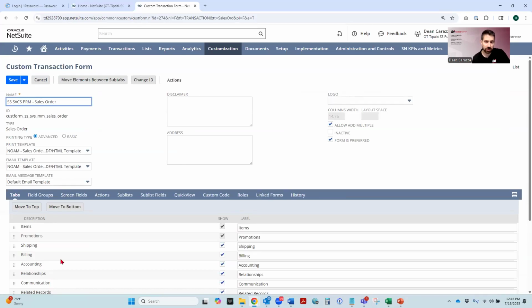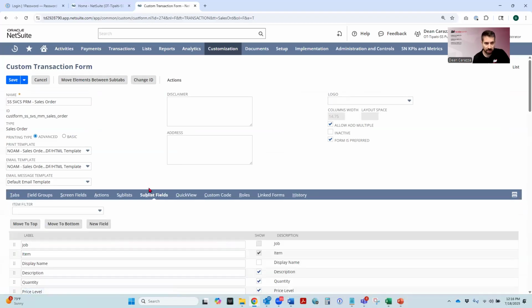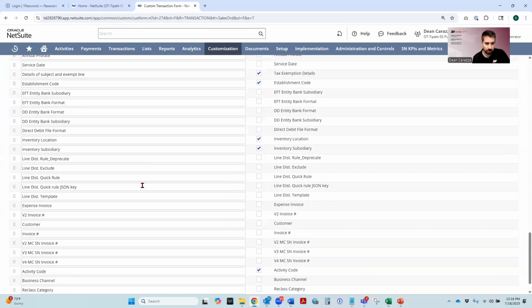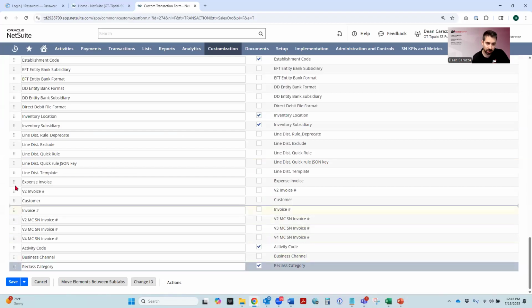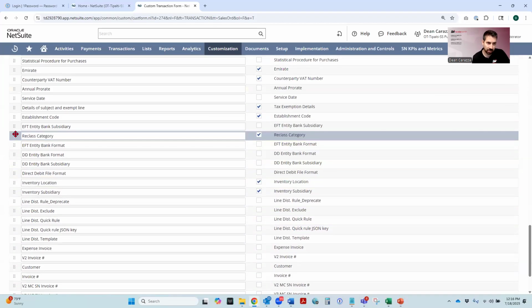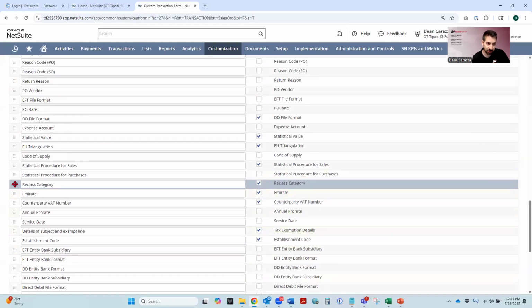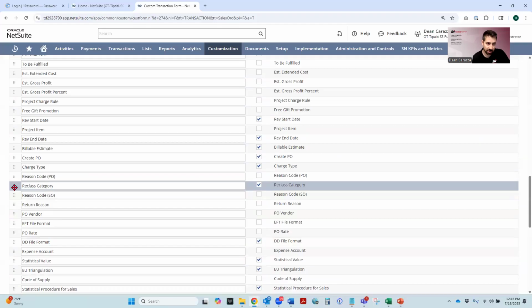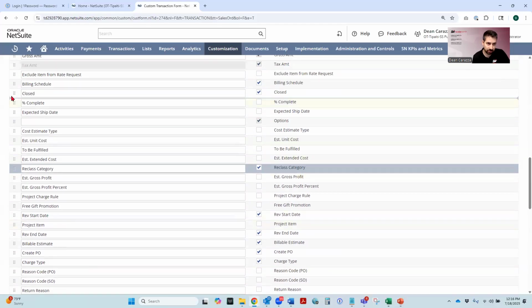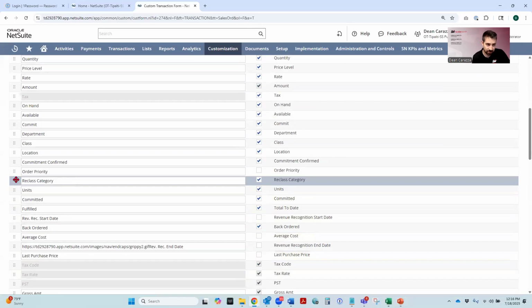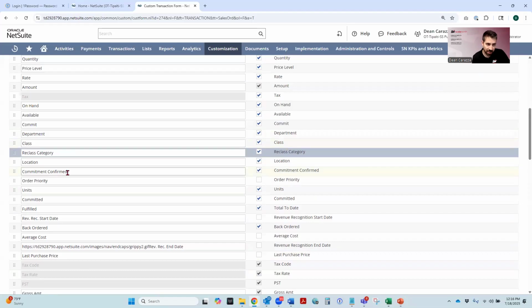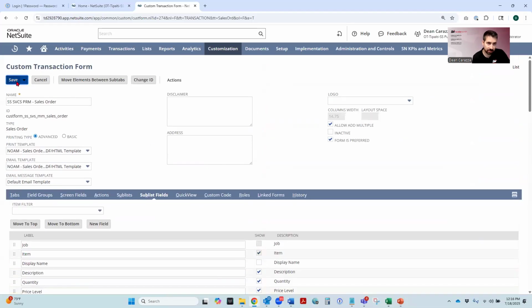Okay, and then once that loads, we want to go ahead and go to our sublist fields. And if we scroll down to the bottom, we can see here's our custom segment that we just created. We'll go ahead and check the box to show it. And I'm going to move it up so it shows up on our transaction. I'm going to move it up closer to the native class segment within NetSuite. So I'll just drag this up. There's a lot of fields in this demo account. So here we go. So I'll just put it right under class and hit save.